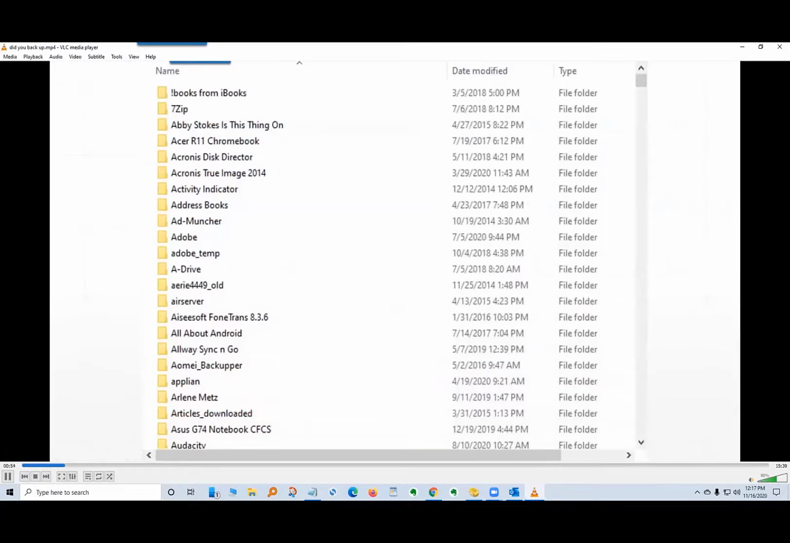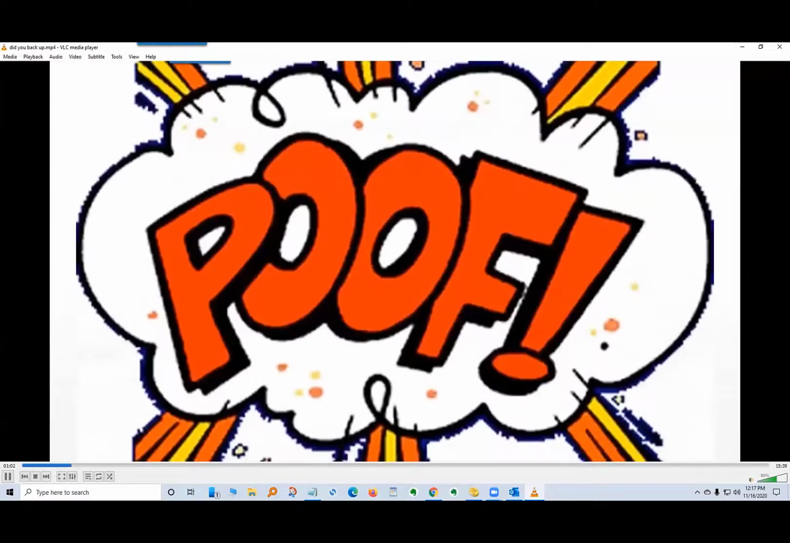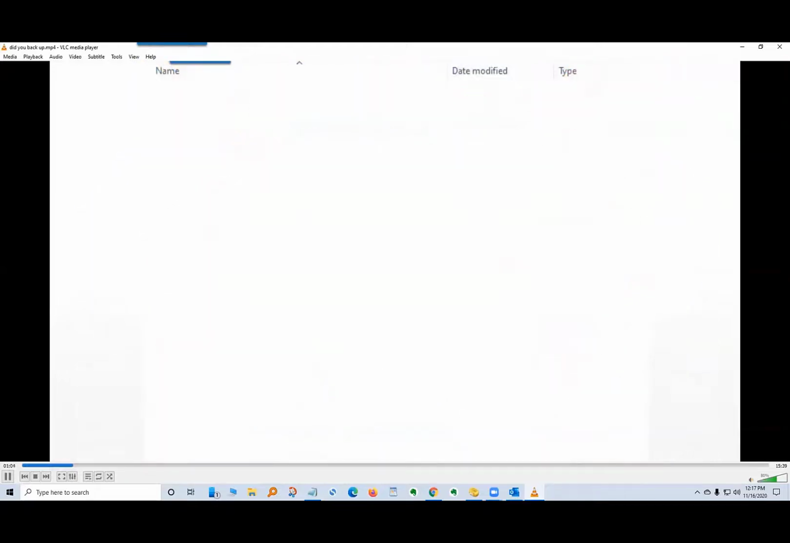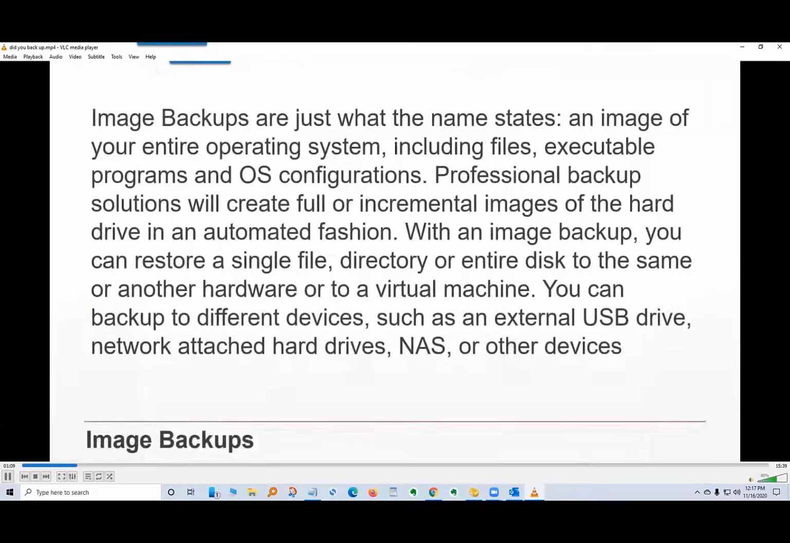Here is a typical hard drive file manager, and then poof, they're all gone. What do you do? Well, there's several ways you can back up your system in advance. You have to do it before, not after your hard drive failure. Hard drive failures happen, and they always happen. It's not a matter of if they are going to happen, it's a matter of when they are going to happen.